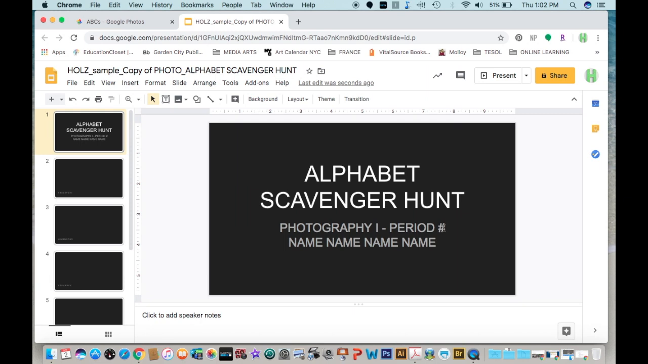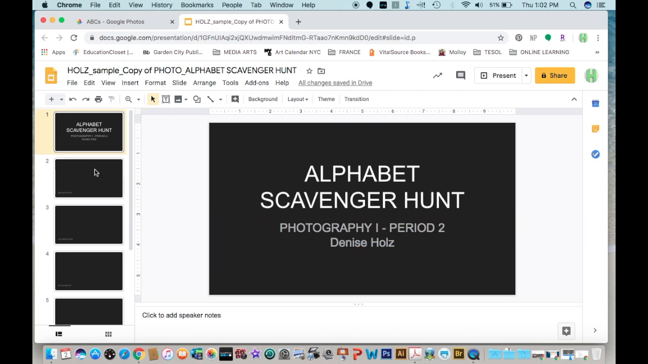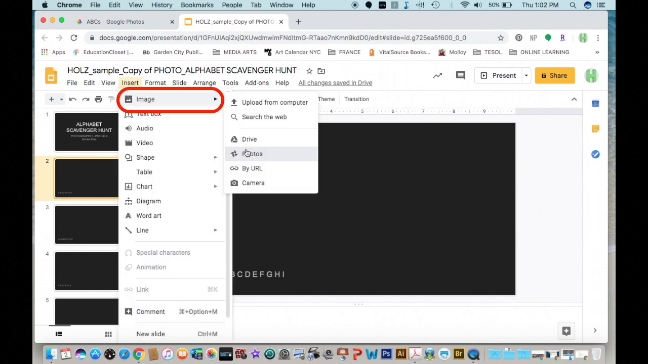When you open that up, you will have some information that you need to change, your name and period number. If you do not like the format, you can change this up. I'm going to stick with the letters A through I. I'm going to go to Insert, Image, Photos.